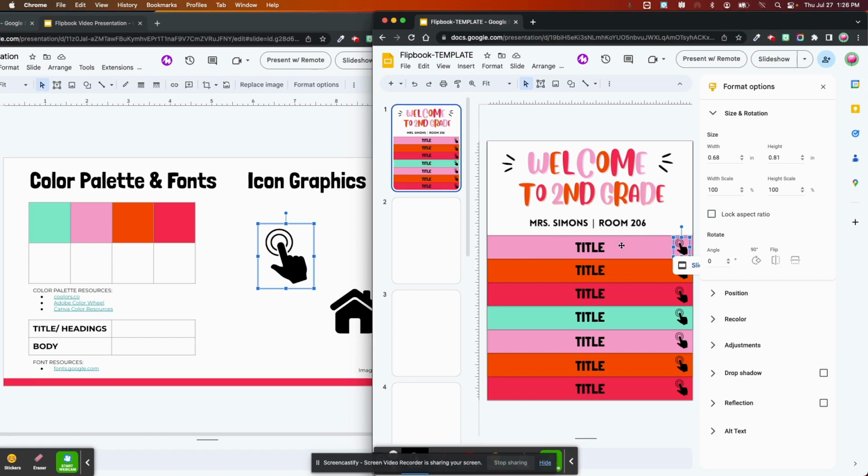Now, occasionally people will struggle with hyperlinking text. It's important to remember that you only want to click once to select the text box. If you double click twice, that's going to enable text editing instead.